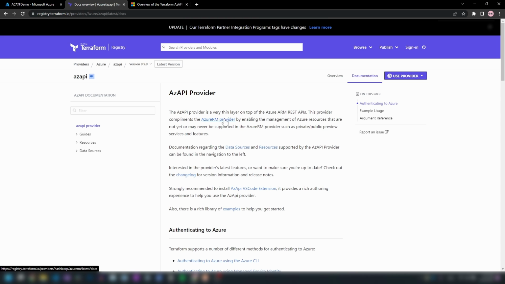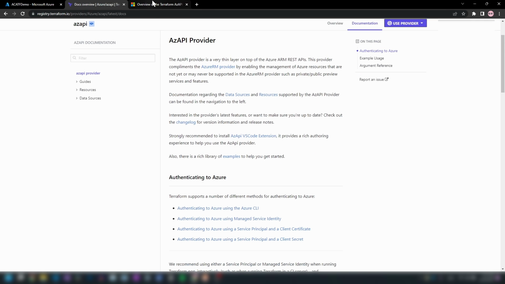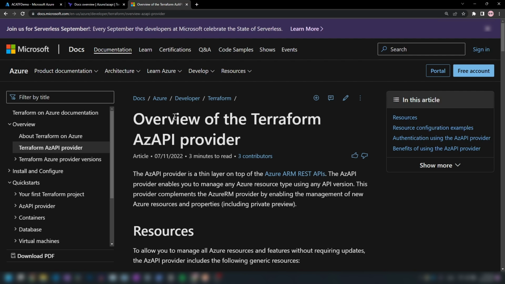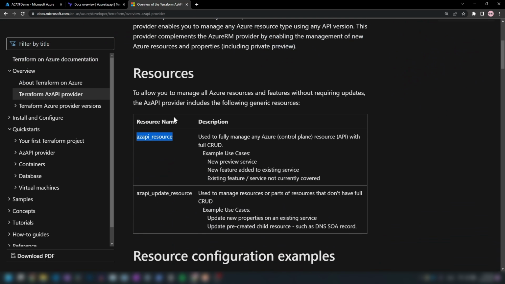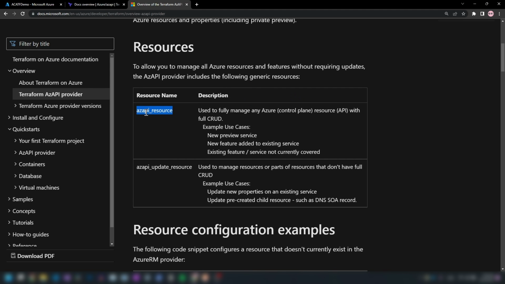The key point here that you should understand is, let me go into the next tab. This is the Microsoft documentation for the AZ API provider. Let me scroll down a bit. As you can see here, to allow you to manage all Azure resources and features without requiring updates, the AZ API provider includes the following generic resources. This word here is important, generic resources. The resource that we have here is AZ API. With this, you can create any resource in Azure. I will show you how this works in a minute.